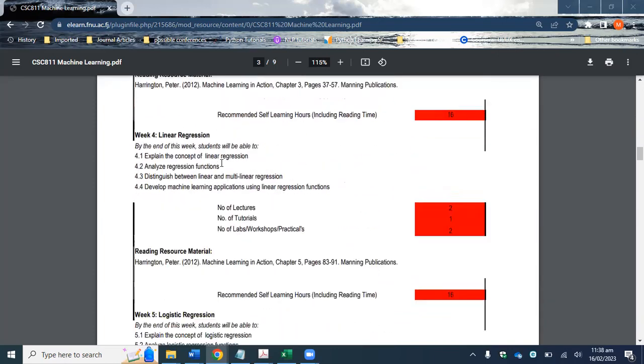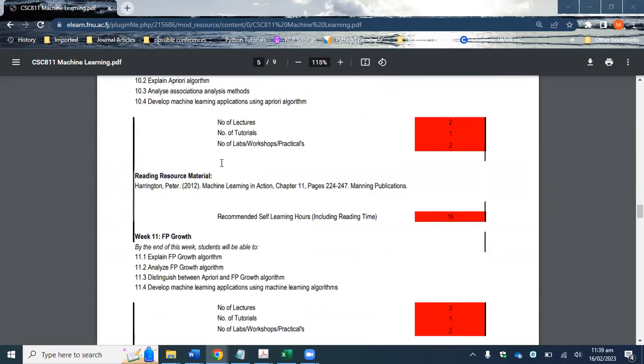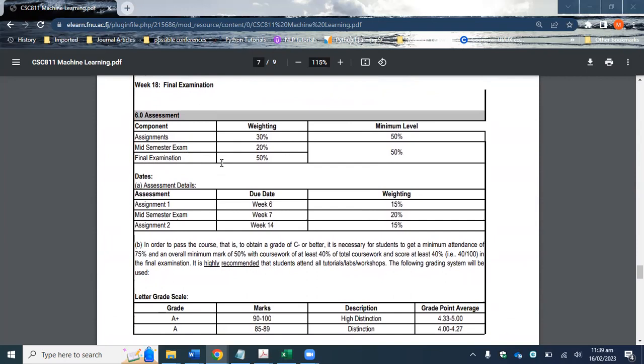So we'll skip down and we'll know the other learning outcomes when we reach those specific weeks, and we'll directly go over our assessments. Now, generally, in this course, you have 2 assignments, assignment 1 and assignment 2.